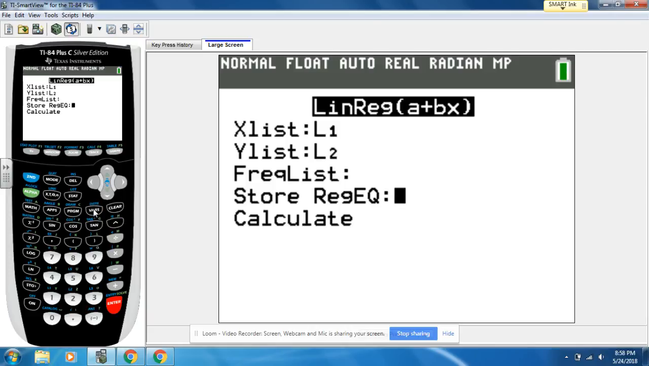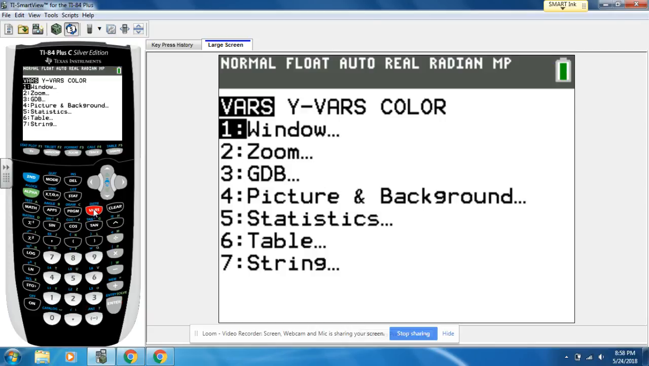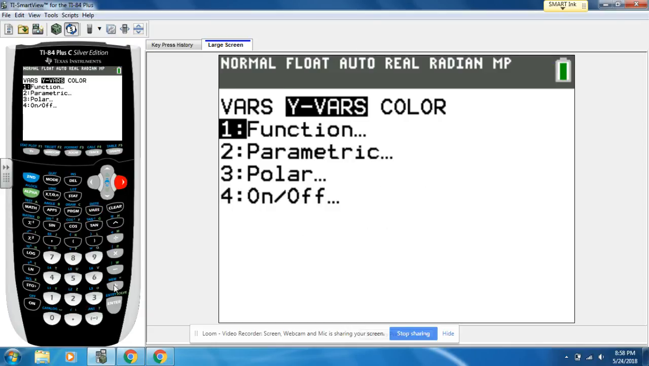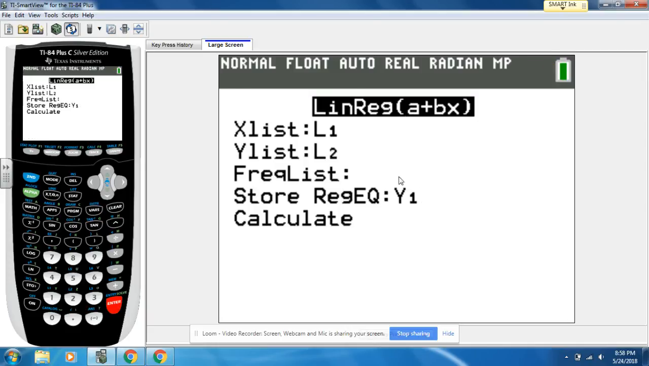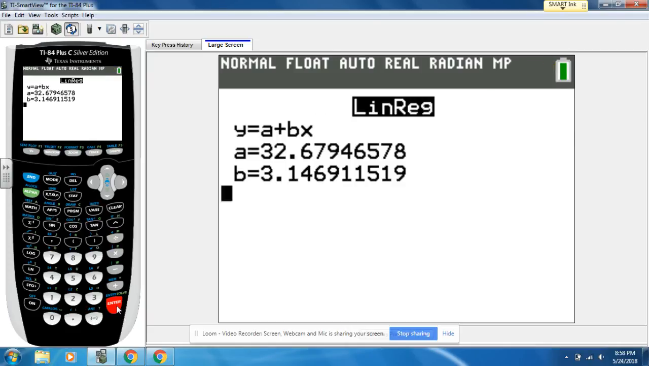So this vars button is our variables. Just hit vars. Arrow over to y vars. It's a function, so enter. And y1, enter. So this needs to say y1. It's going to store this regression equation into y1. Hit enter. It'll still calculate it for us. It's going to be great.